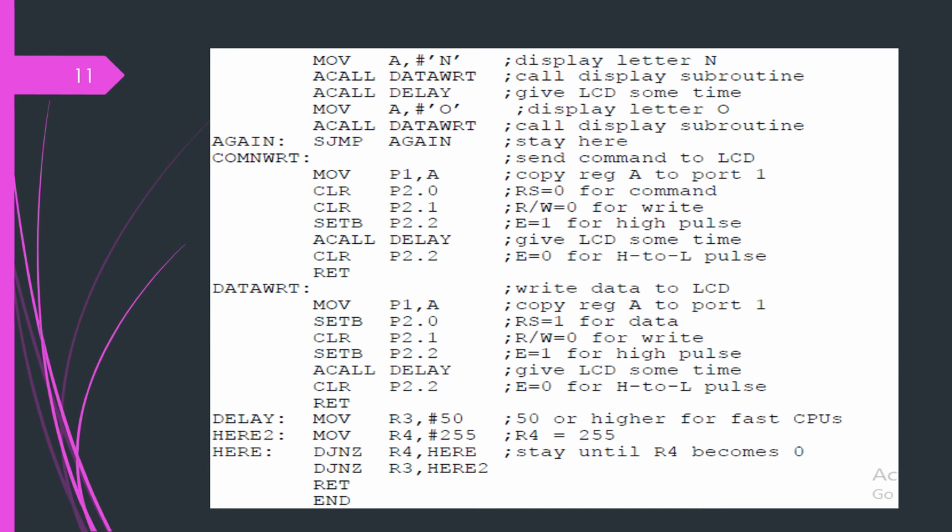Now we have connected our data bus to port 1. So whatever accumulator contents are there are to be transferred to port 1. The instruction is MOV P1, A, which copies the accumulator contents to port 1. Then clear P2.0, that is, make RS = 0.